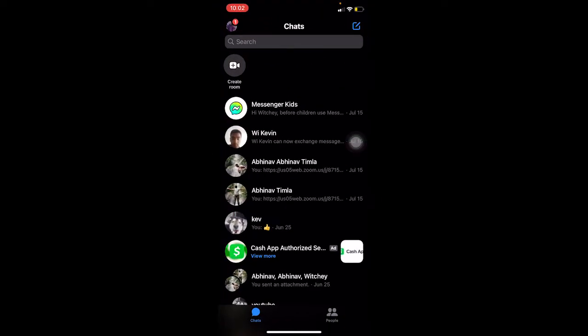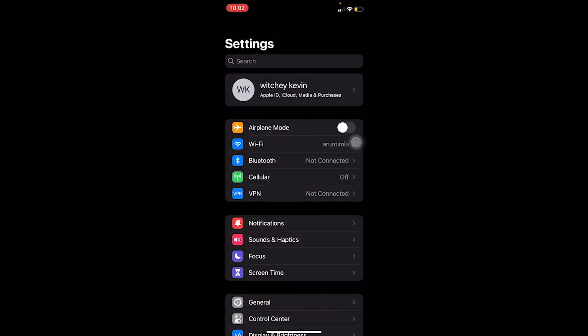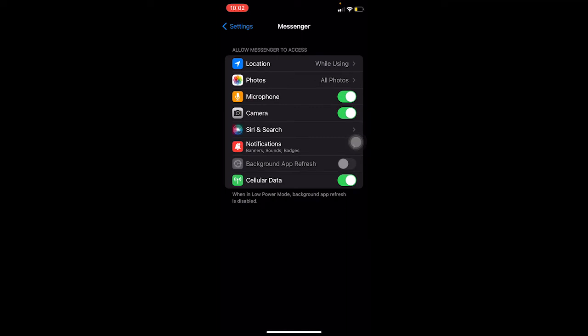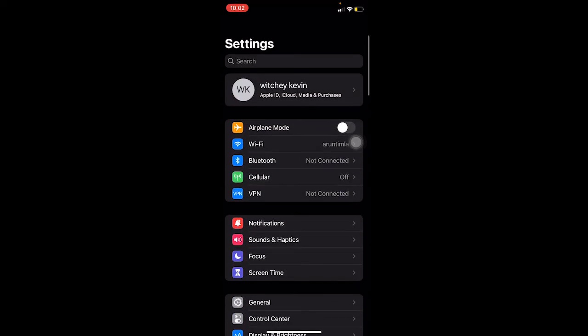Even after your Messenger is up to date, if you still don't receive the call, the next thing you can do is go to your phone settings. This is the iPhone settings interface. For Android users, you need to follow the Android settings. Come to Settings and scroll all the way down. Once you see Messenger, click on it. Make sure all these permissions are turned on. After all the permissions are turned on, try to open your Messenger and try to receive a call. You should receive it.